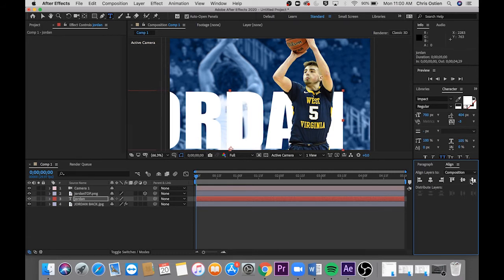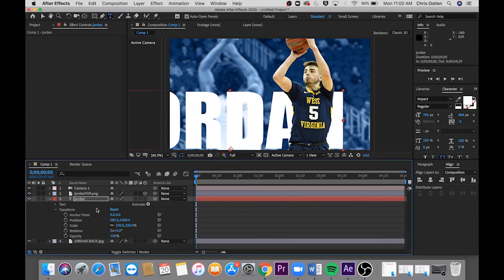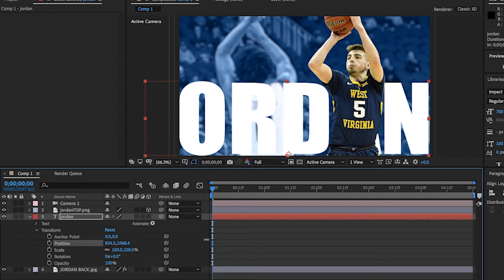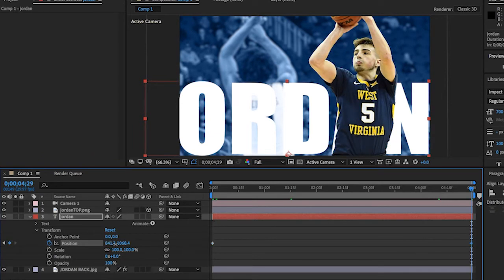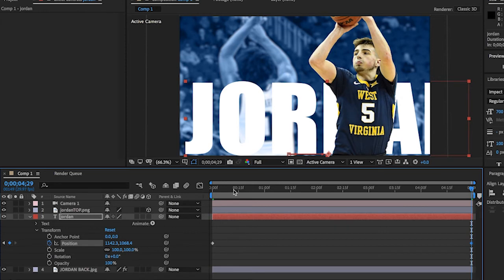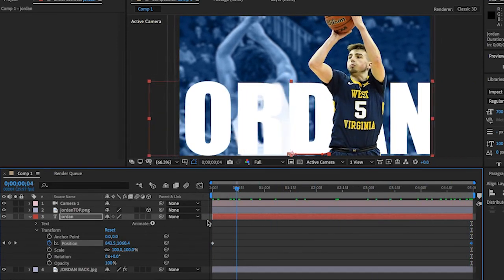Alright, so I'm going to use positions in here. I kind of want it just to see the end of the N. Position keyframe there until we can see the letter J, like that, so that it's moving, everything's moving.